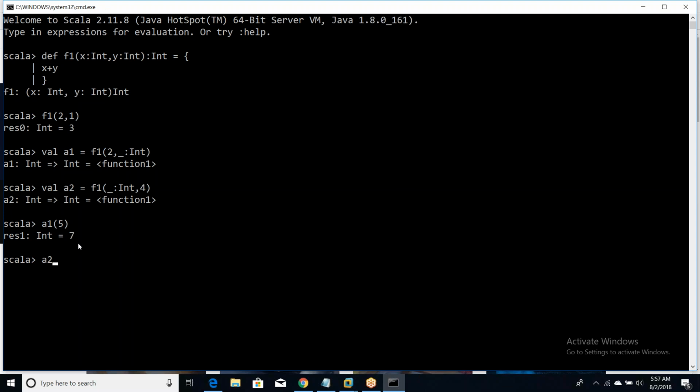Okay. Similarly, a2 of, if I pass some 100, what has to be the output now, guys? What has to be the output here? So this is a2, and for this we have already supplied one argument as 4. That is the second argument. Now this 100 will be substituted as the first argument, after which the addition will be performed between 100 and 4. We get the result as 104, guys. It's very simple.